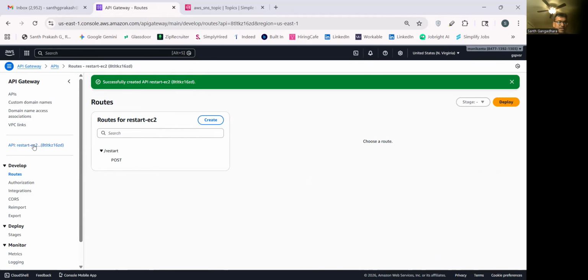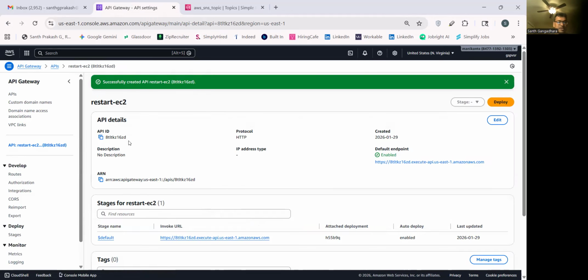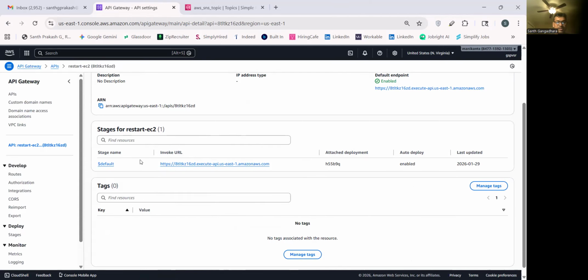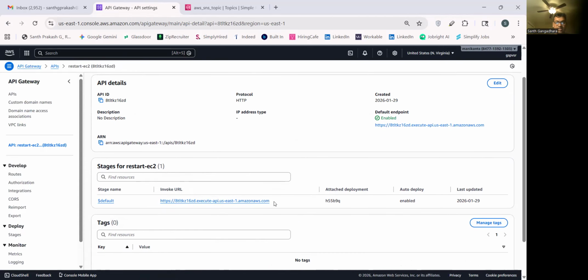See, after creating the API gateway, I'm going to get this URL. Using this URL, I'm going to send a curl request with the JSON payload. I'm going to send it to my API gateway. Then API gateway will invoke the Lambda function. Then Lambda will run, and I will get an SMS.